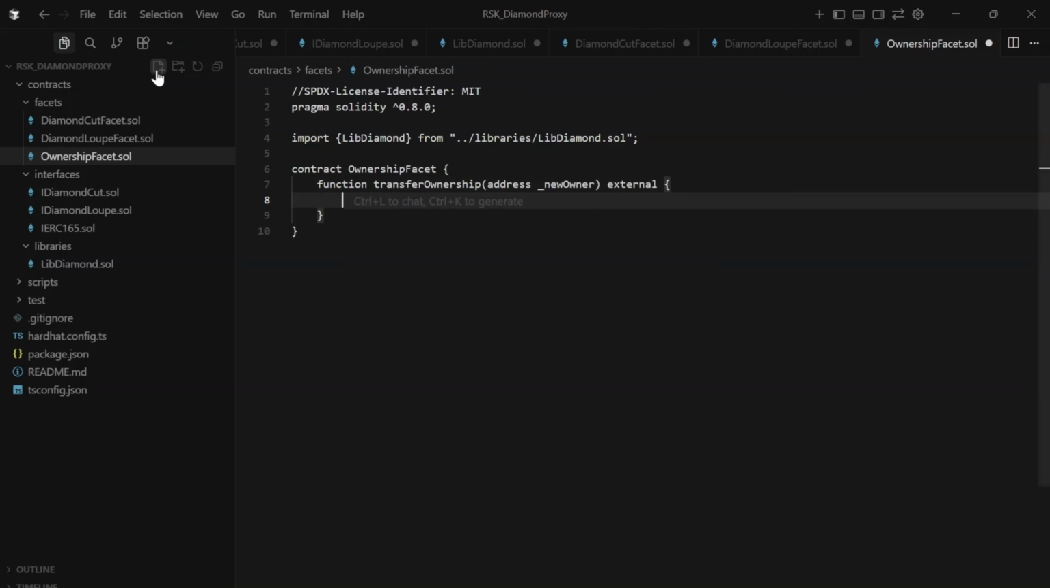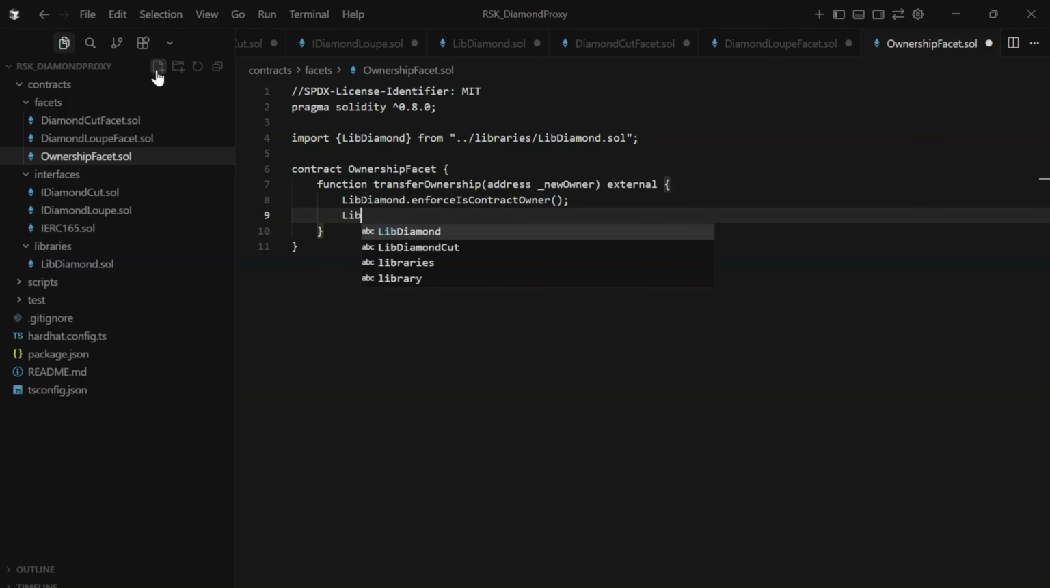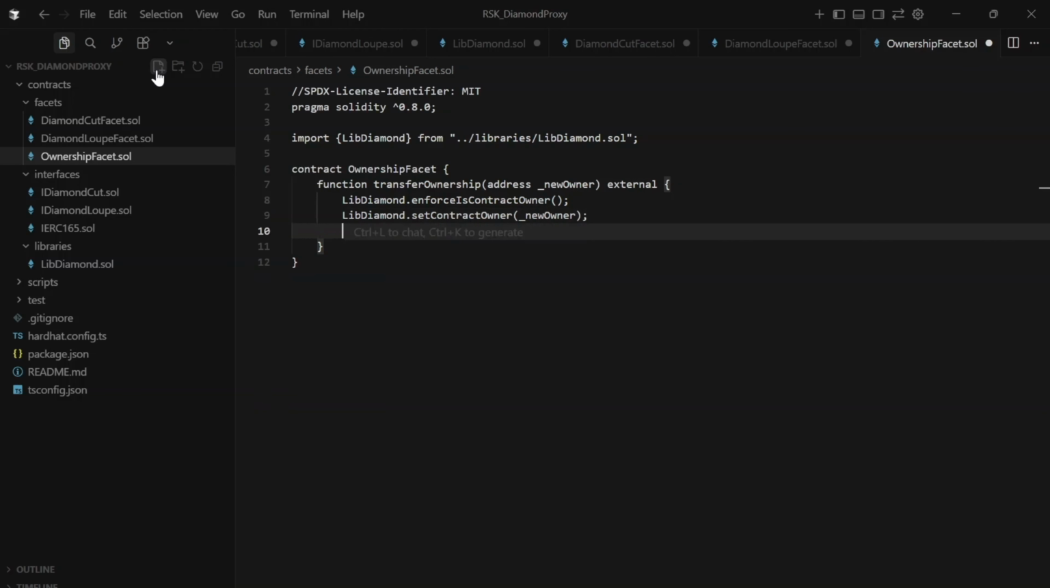So external. Then LibDiamond.enforceIsContractOwner. This will ensure that only the current contract owner can call this function, and it will revert if msg.sender is not the owner. And then LibDiamond.setContractOwner, and it will set it to newOwner. This will update the contract owner in diamond storage to the new owner.